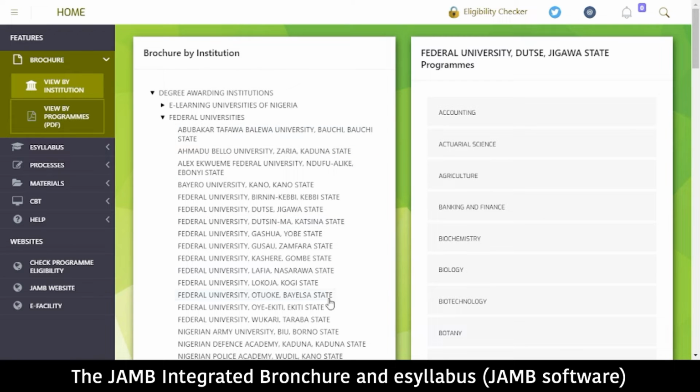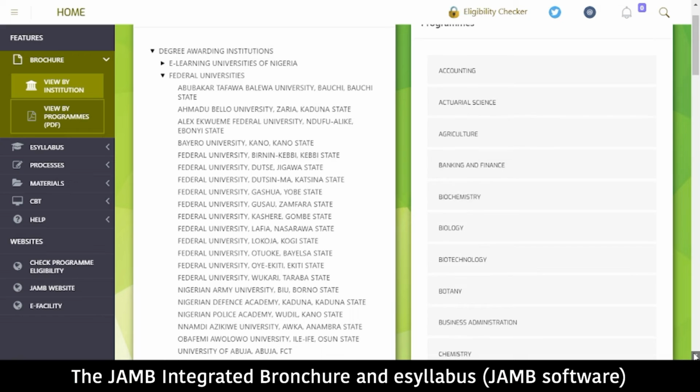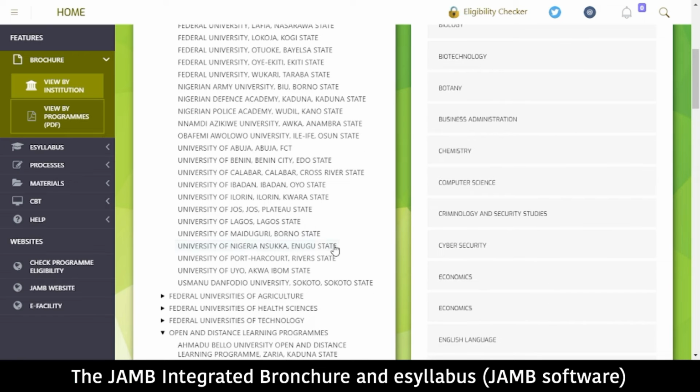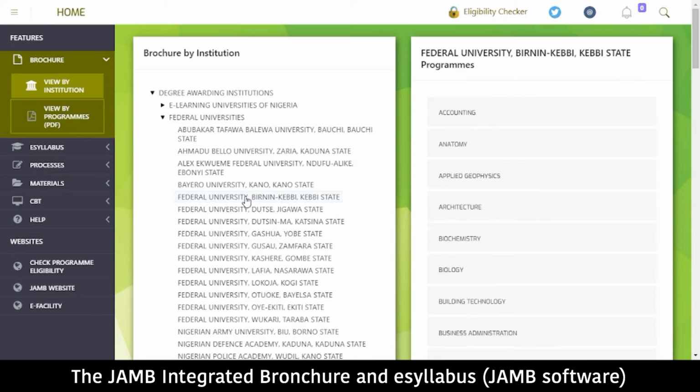As you can see, if I want to go to the University of Ilorin now, I will just scroll down and look for the Federal University of Ilorin. Let's check. You can see it here, and these are the available courses in the Federal University of Ilorin. So these are the available programs.